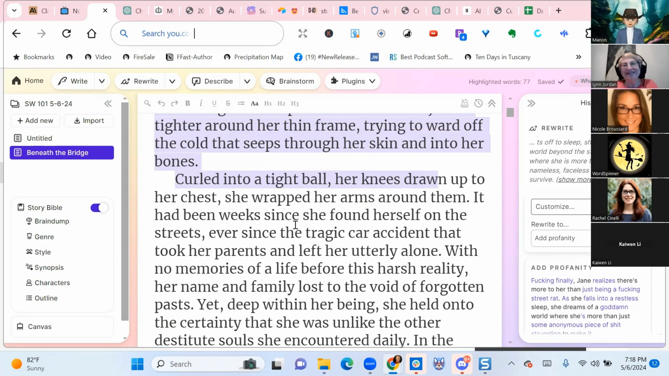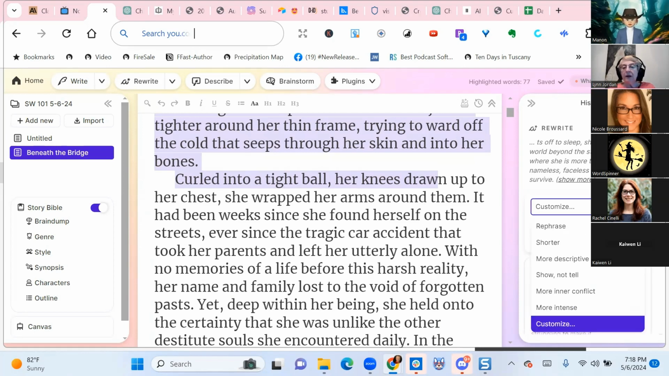What is the best way to shorten a long brain dump and make something concise? You can use the rewrite, and one of the options is shorter. Okay.